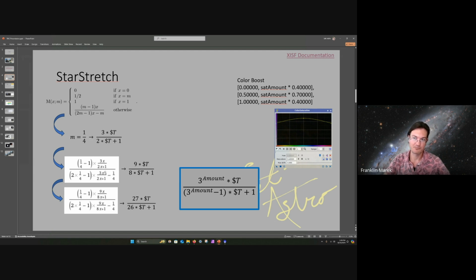And then I just put all that back into the equation to see how the equation responds if you just hit apply a bunch. And then I got like 9 times and then 27 times. And all those are powers of 3. And all the ones on the bottom were powers of 3 minus 1.